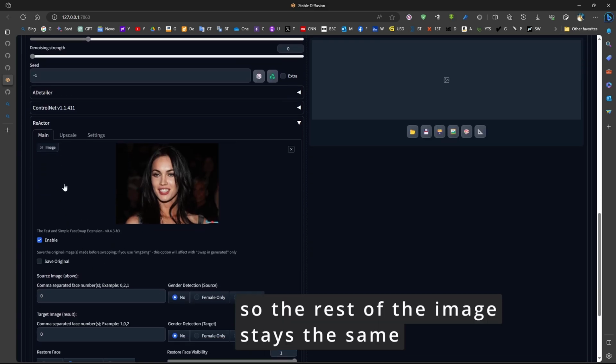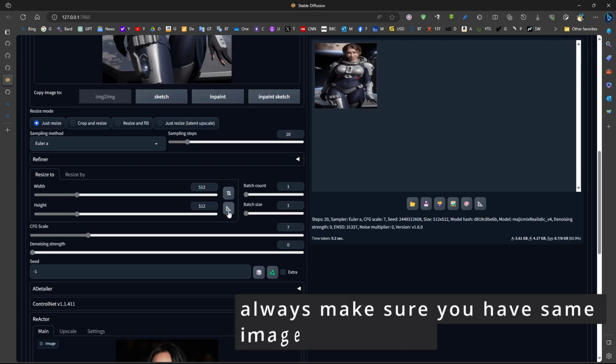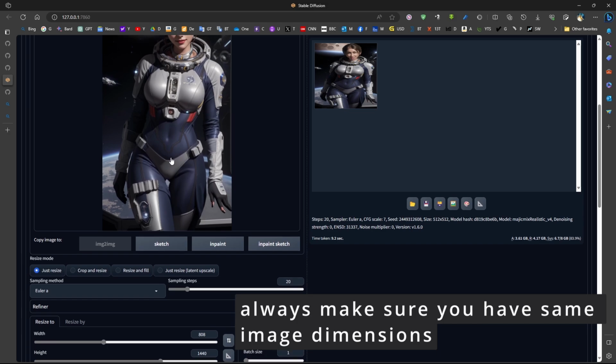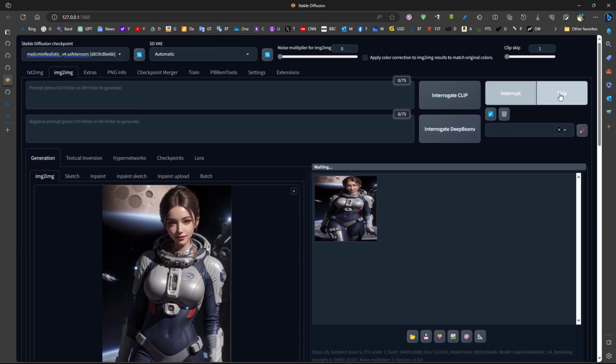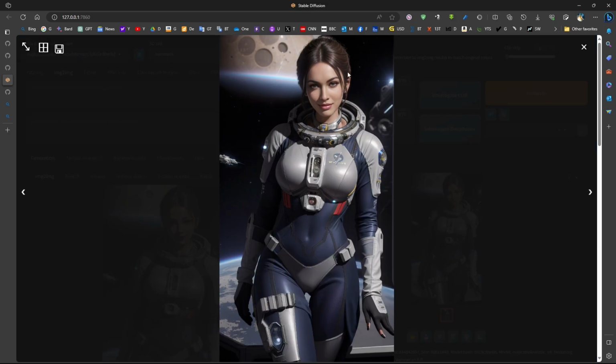In this case, we only use the ReActor. We enable it and use upscale. Okay, now it's very important to click on this button in order to have the same dimensions as this image, and click generate again in order to get the right image. So we can see here that Megan Fox is now the astronaut in this picture.